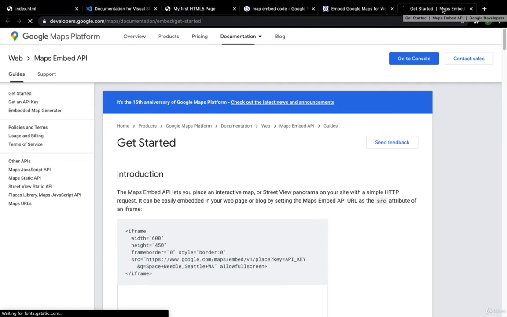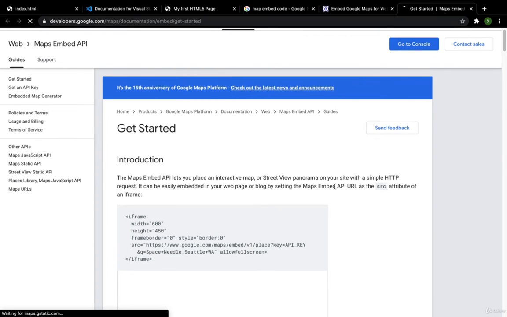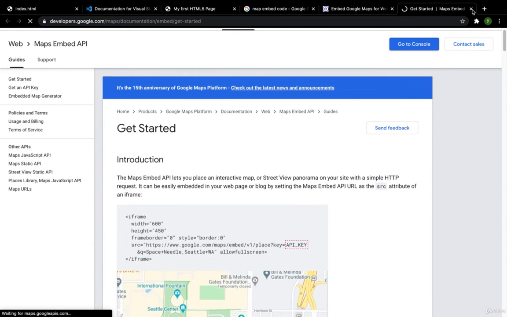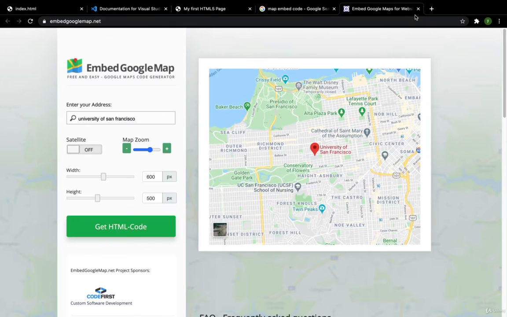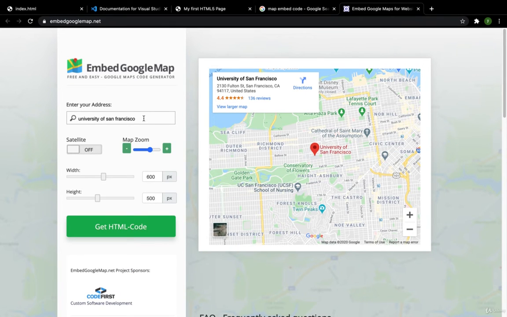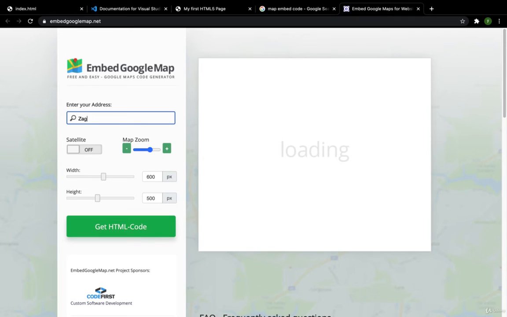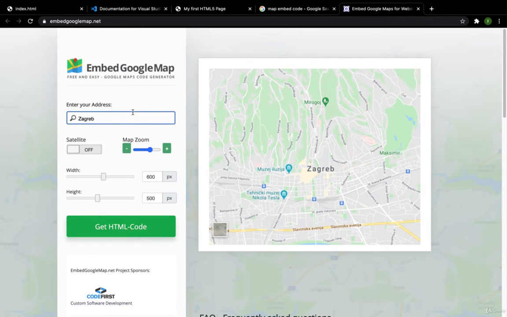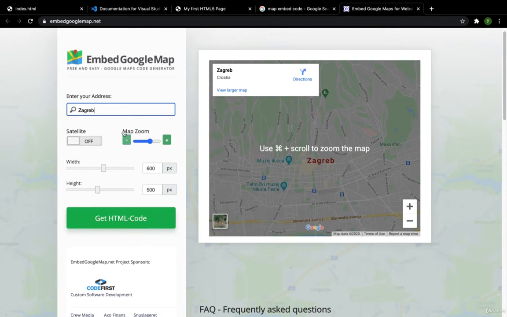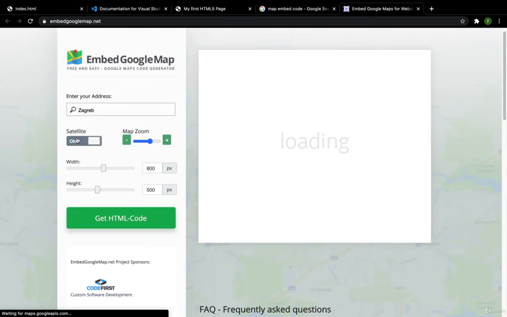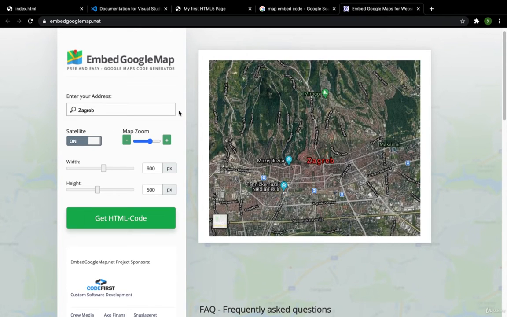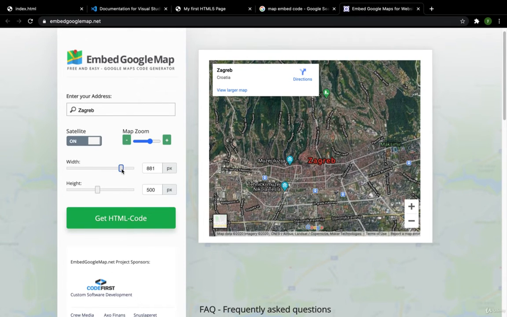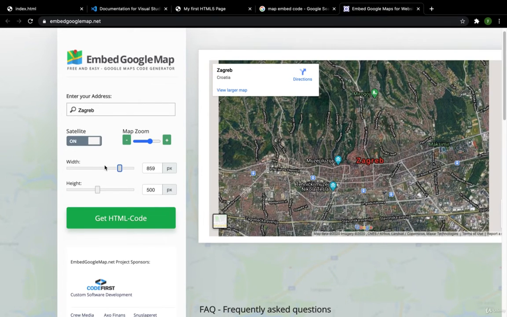But I think it uses the API key, so it will be difficult to use it. Yes, it uses the API key, so it is for back-end web development. We don't need it. Now, enter your address, University of San Francisco. And then here I can get the HTML code, or I will make it for my original home, Zagreb. Now I have my city. Satellite on. And then here I can control the width and the height if I want. But this is okay.